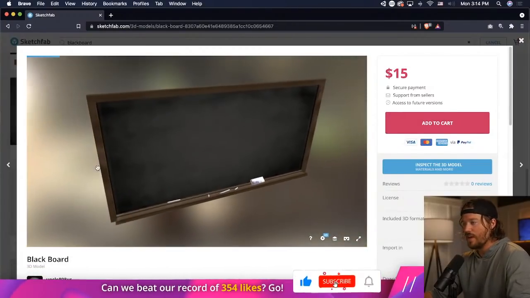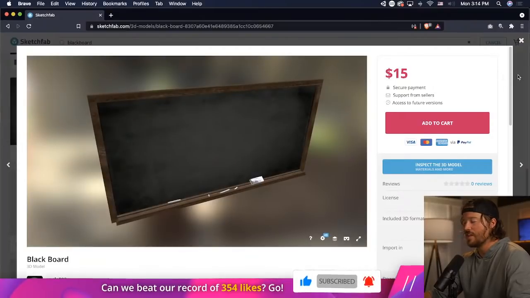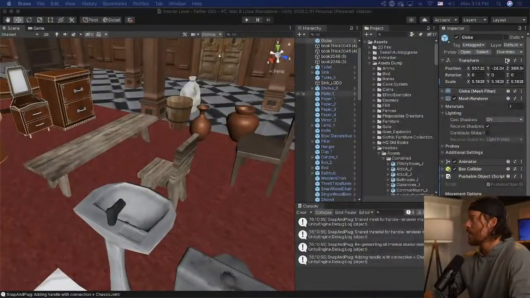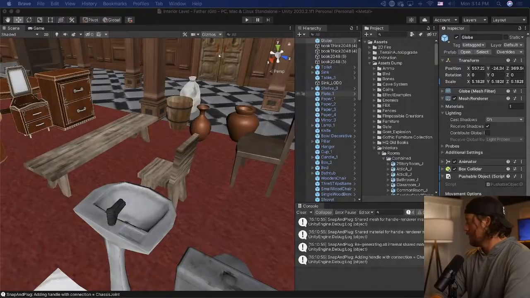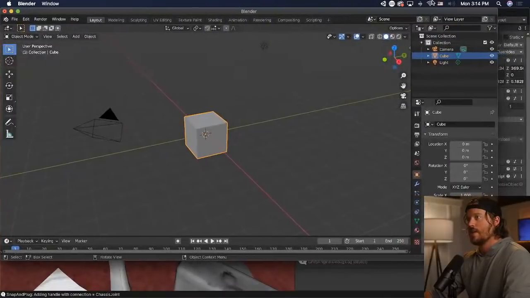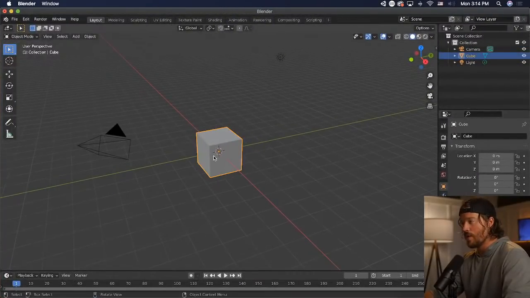All right, well, I think we're going to have to create our own. I don't want to spend $15 on a stupid Blackboard. So let's just open up Blender and make a Blackboard, okay? Let's do that. Nothing too crazy here, nothing too difficult. Let's bring Blender over here, and let's start creating a Blackboard.